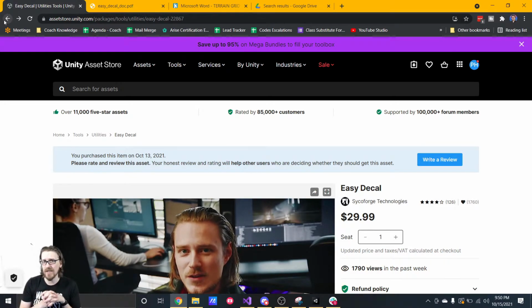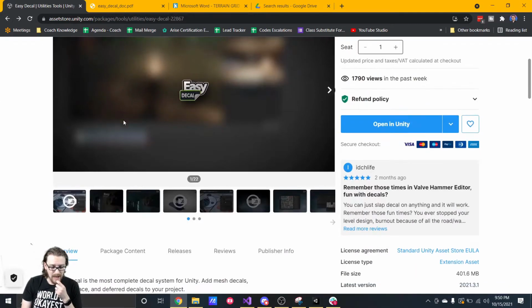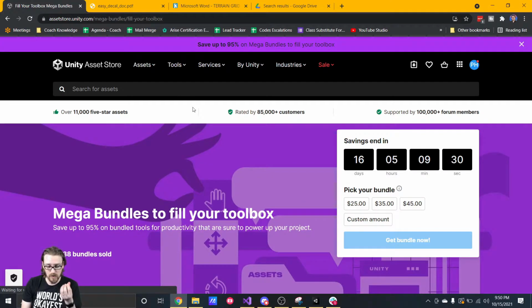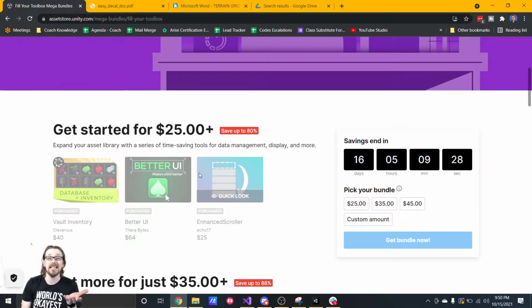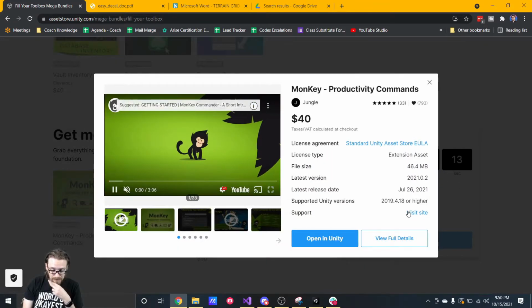And that's tough because you have to relearn the whole system and how it works and communicates. But I am a big fan of things that are going to make my life easier in Unity. Think of something like Pro Builder. Pro Builder basically lets you bring Blender into Unity without having a second application. That's pretty cool. And so this is Monkey Productivity Commands.